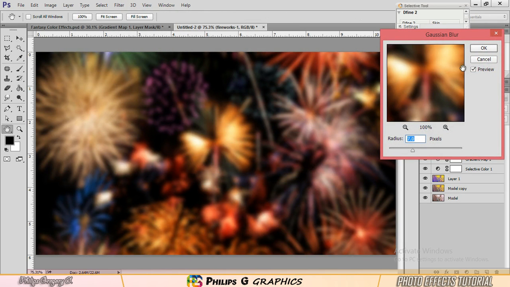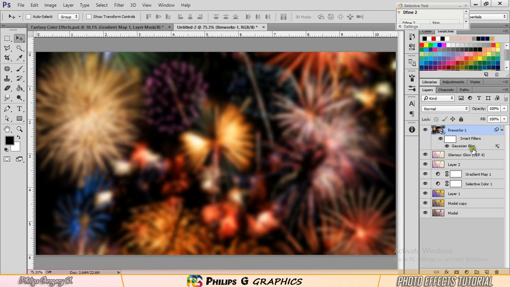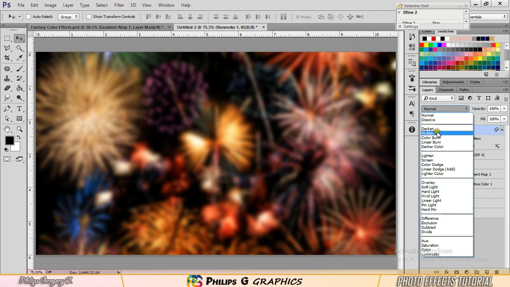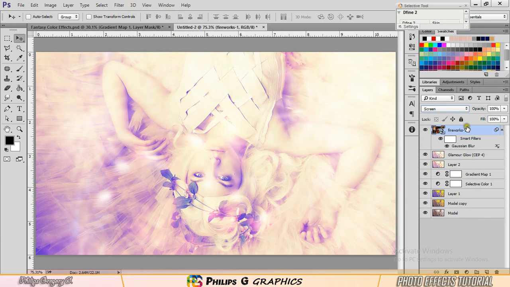Okay, I think 7 is okay. So remember, it's a smart object, which means I can apply smart filter, which means I can edit the Gaussian blur anytime I want. So let's use 7 for now. So I'm changing blending option to screen. Okay, and I have this wonderful looking effect.